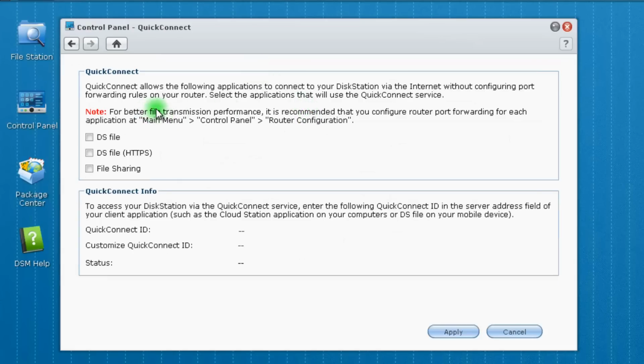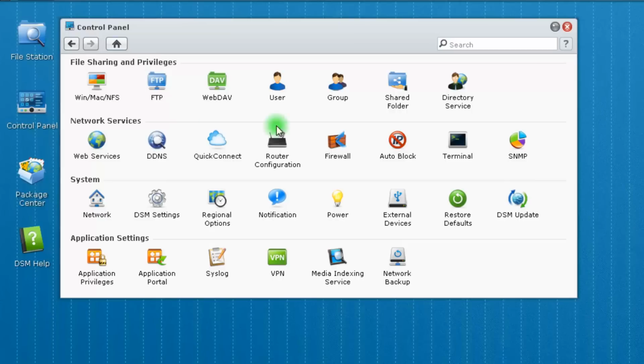Quick Connect allows the following applications to connect to your Diskstation via the internet without port forwarding rules on your router. Select the application that will use Quick Connect services. I'm not even sure why I would want to really use this, without using the rules of my firewall, just to be on the safe side.